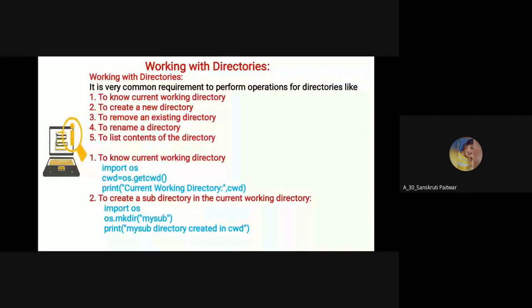Second, to create a subdirectory in the current working directory. How will you create a subdirectory in the current working directory? So import os, then os.mkdir. This is the method for creating a subdirectory, mkdir. So os.mkdir('mysub'). What will happen in your current working directory? One subdirectory will be created, and that subdirectory name is mysub. So print mysub directory created in the current working directory, that is in the cwd.